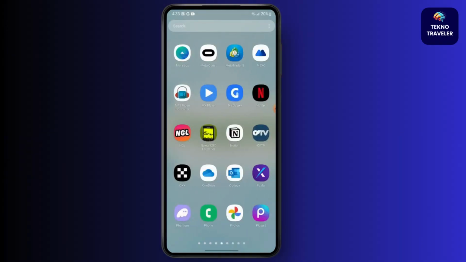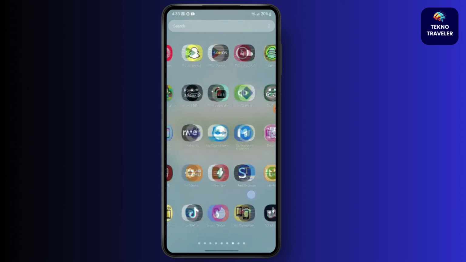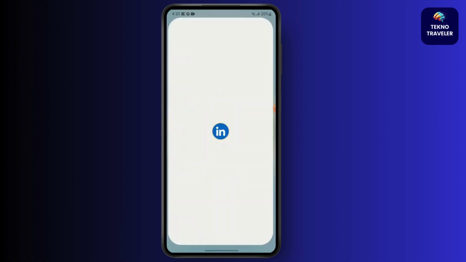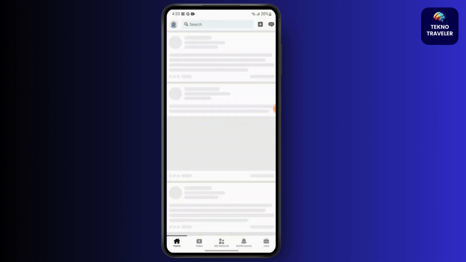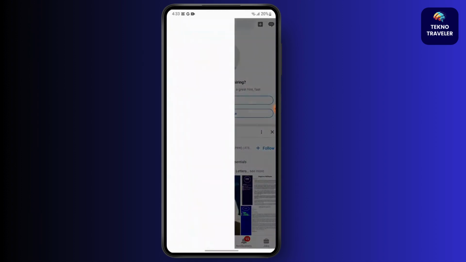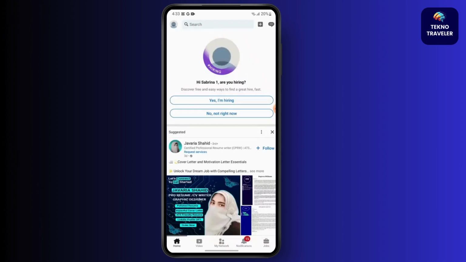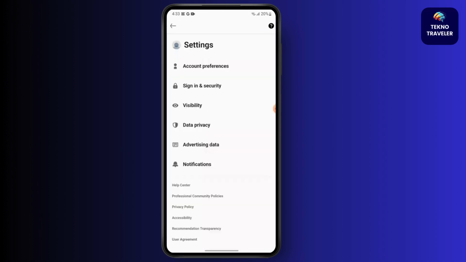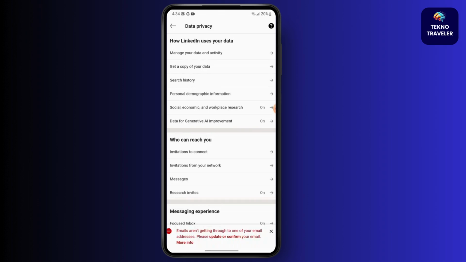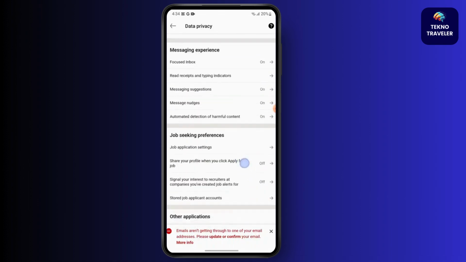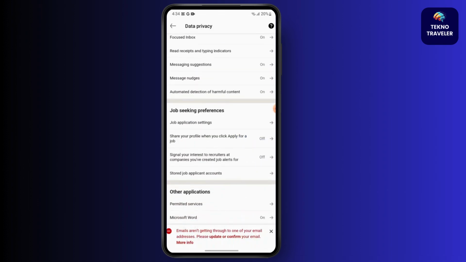Open LinkedIn first, and then go to your profile icon on your top left corner. Then go to settings. Then go to data privacy. And here you will see job seeking preferences.